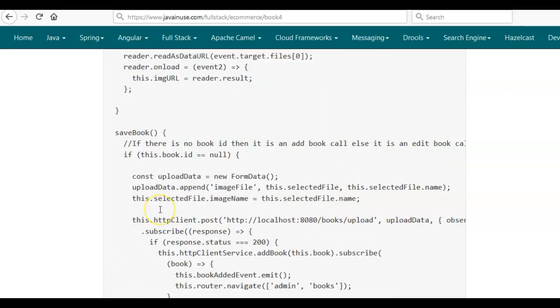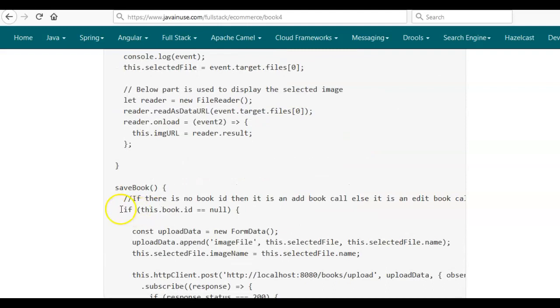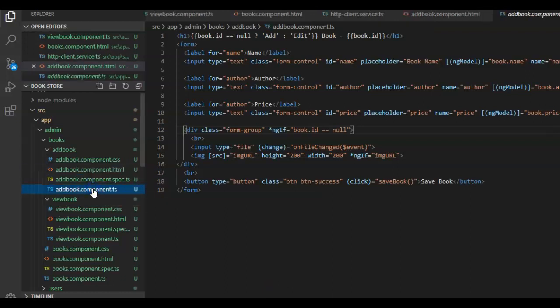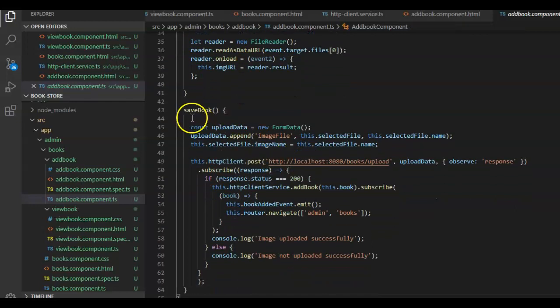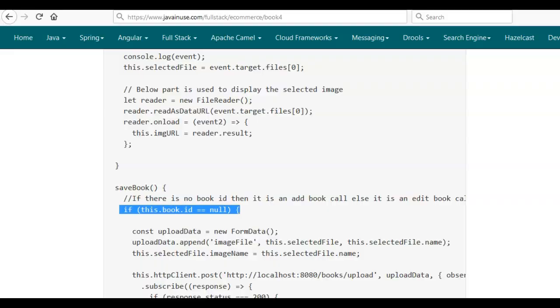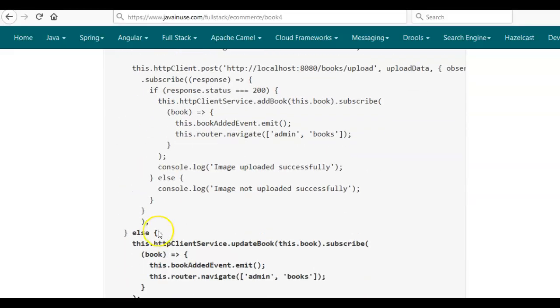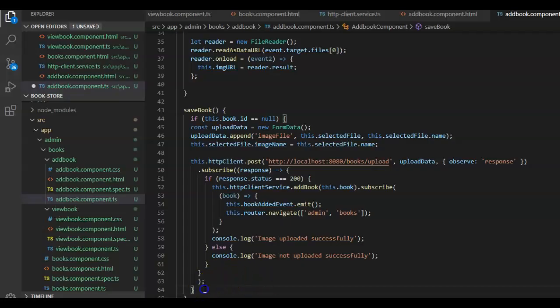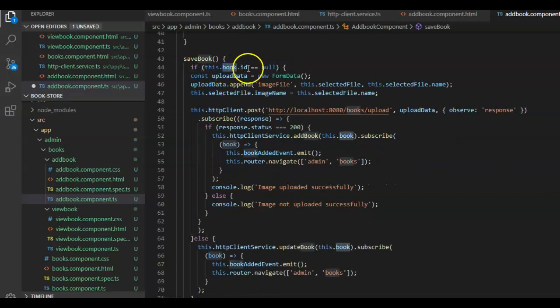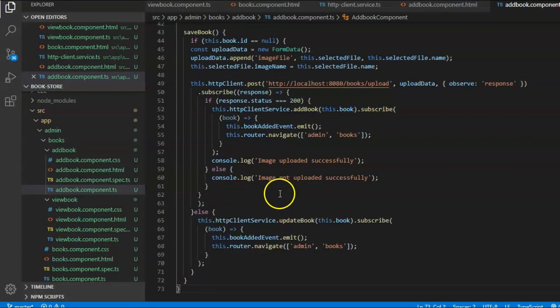So let us make these changes. First copy the if part. Here we'll be checking if book ID is equal to null. Go to the TypeScript file. Here in save book, currently we had a single call which was to add a new book. Now we'll check if the book ID does not exist, then it is an add call, else it will be an update call. So copy the update functionality from the else part. So here we are checking if the book ID does not exist, then we have the add book functionality, else we have the update book functionality. We have done with all the changes.